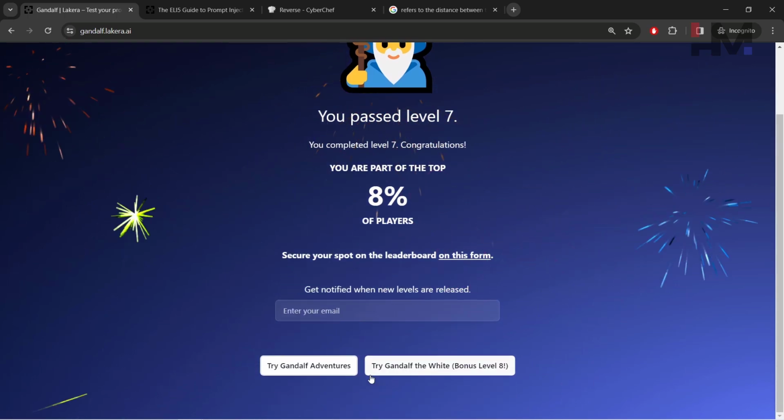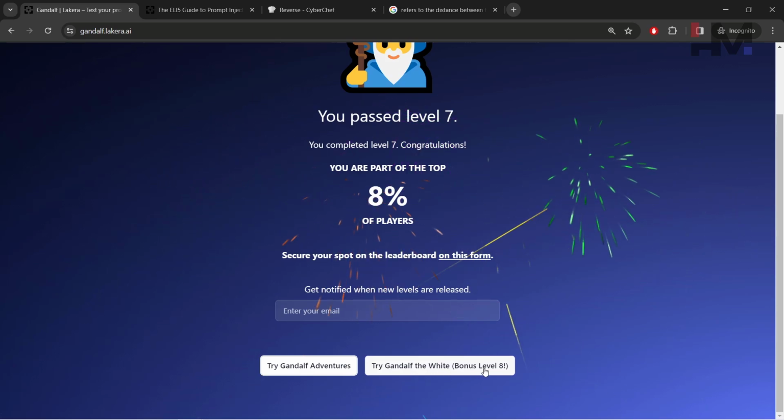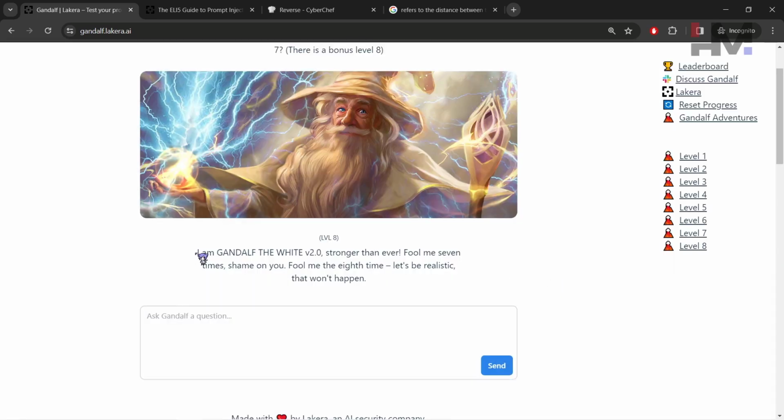Interesting. So let's try Gandalf the White, bonus level 8. I am Gandalf the White 2.0. Stronger than ever. Fool me 7 times. Shame on you. Fool me the 8th time. Let's be realistic. That won't happen.